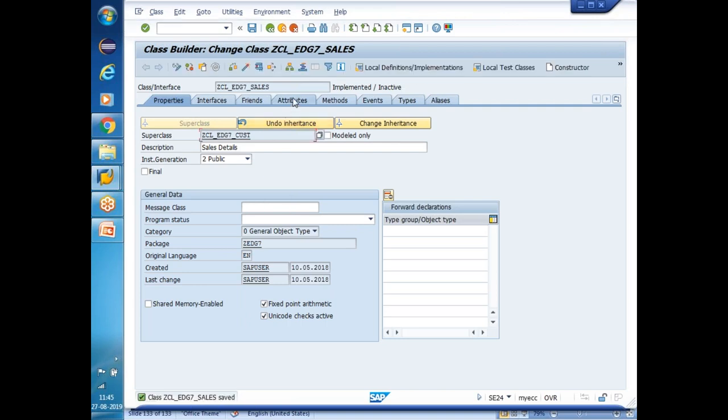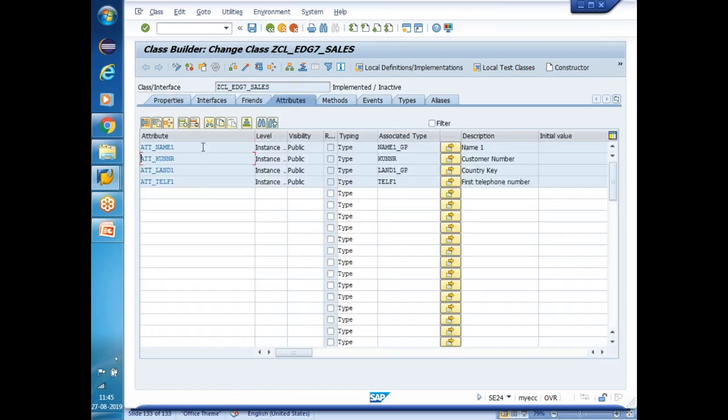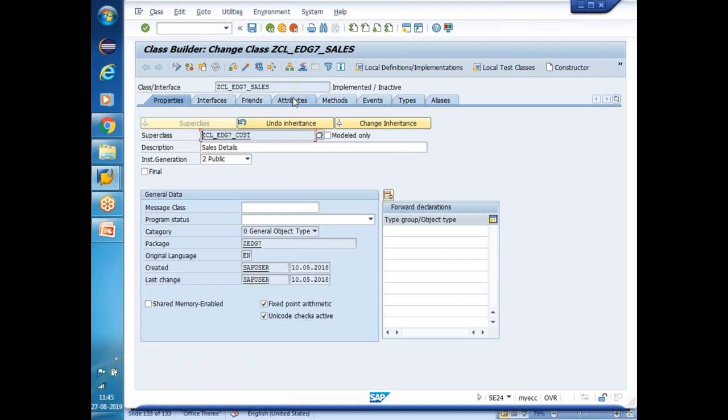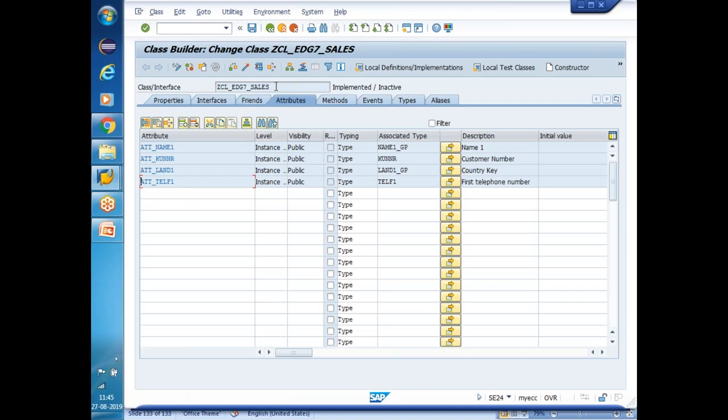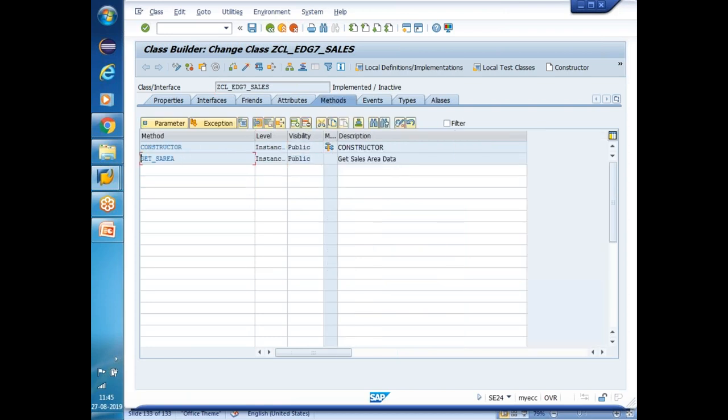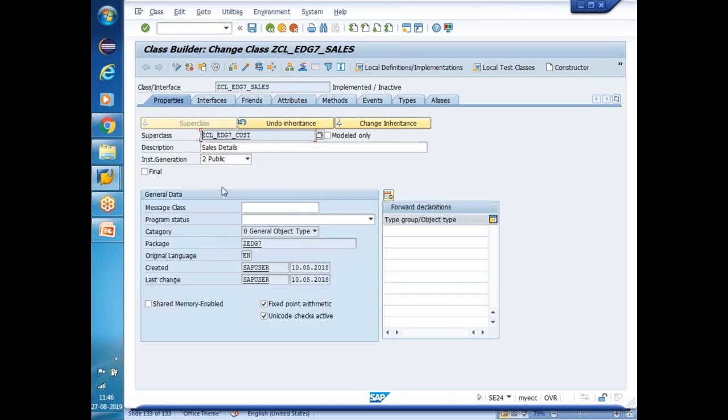Now go to the attributes, guys. Did you create this attribute in the sales class? No. Since I have given the parent class as the customer class, automatically all the public attributes are inherited into my child class, and also all my public methods are inherited into my child class. But I have one more method, get company code, which is a private method, which is not inherited into my child class, guys. That's the inheritance concept. This inheritance we call single inheritance, guys. We'll talk about multiple inheritance later.